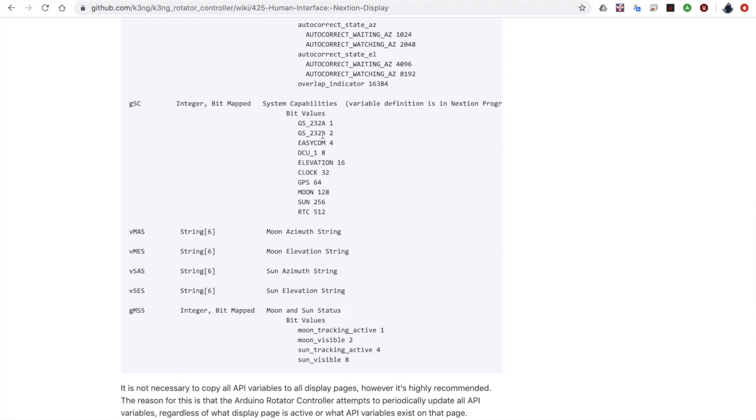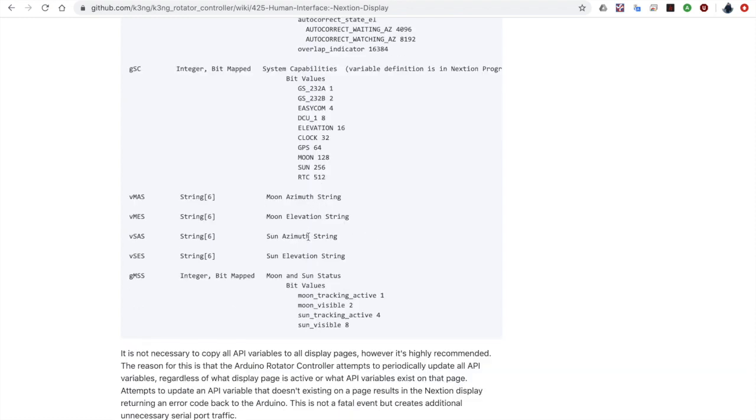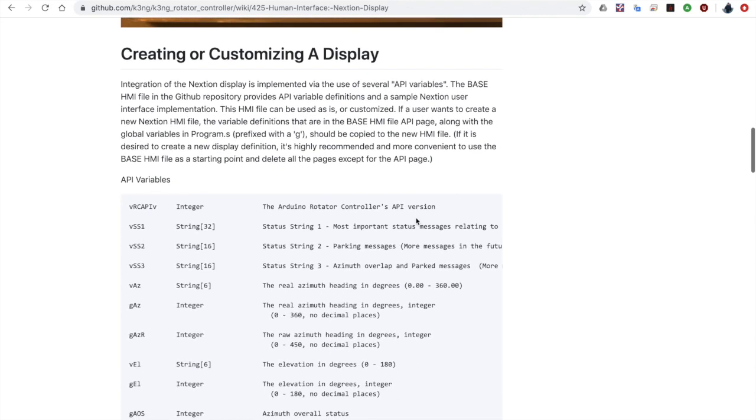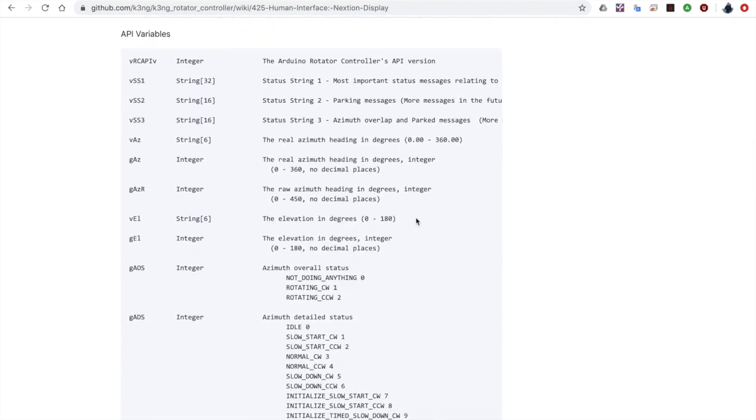System capabilities, these are compile time options and features that you select. And then there's moon azimuth and elevation, sun azimuth and elevation, also in strings, and the moon and sun status. So right now, at the time of this filming, I would say about 95% of the rotator controller functionality is implemented in here, but honestly, for the majority of users, I say it will probably cover 99.9% of the use cases. This is how we get data from the rotator controller to the Nextion display. You're probably asking, how do we do commands from the Nextion display to the Arduino to make it do certain things?